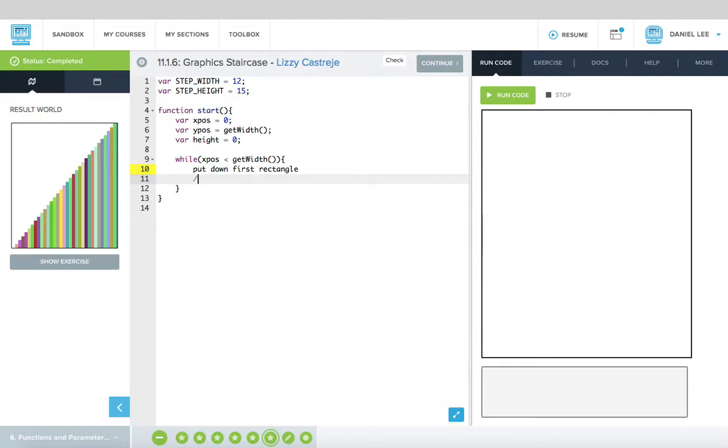And then what do we need to do? Then we need to increment all of our accounting variables, right? We need to increment xpos, we need to increment ypos, and then we need to increment height. Okay, and so incrementing the xpos is pretty simple. We just need to increment by the width, right? Because the steps are moving over by width. Incrementing the height is pretty simple too, because we just need to add step height on every iteration to the height variable, right?